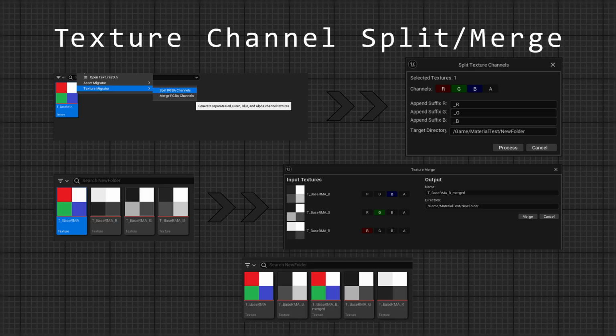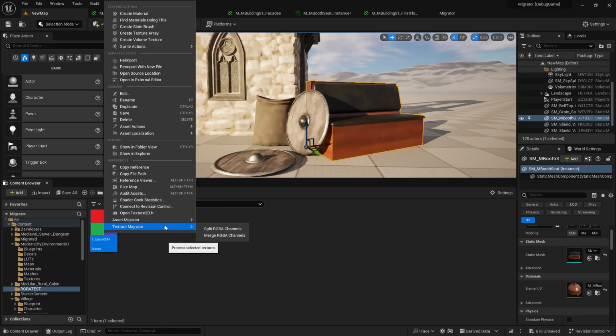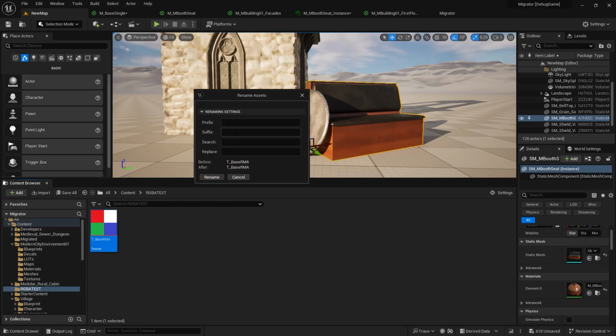We've implemented a separate dialog window, the texture channel split merge, to allow users to manually handle the splitting and merging of texture data. There is also a simple renamer utility available for users working with older engine versions.